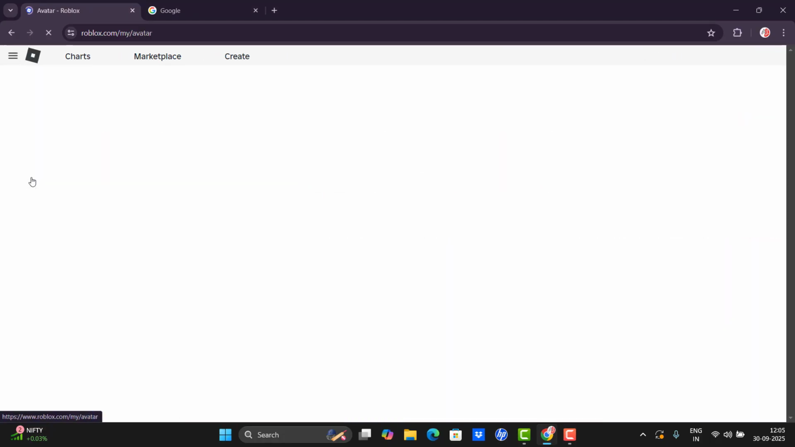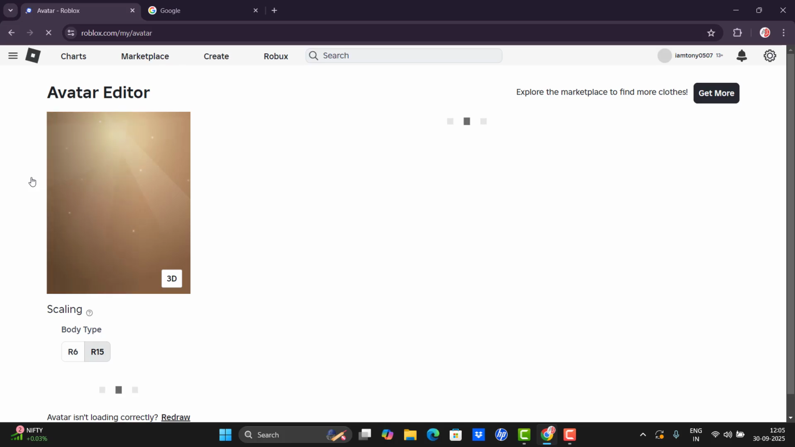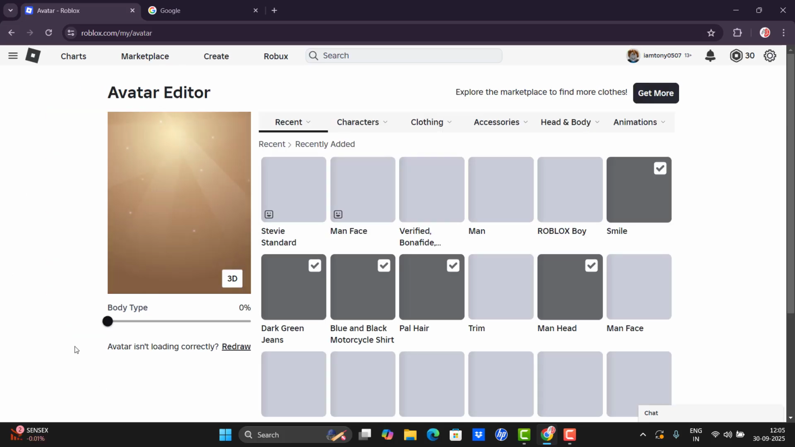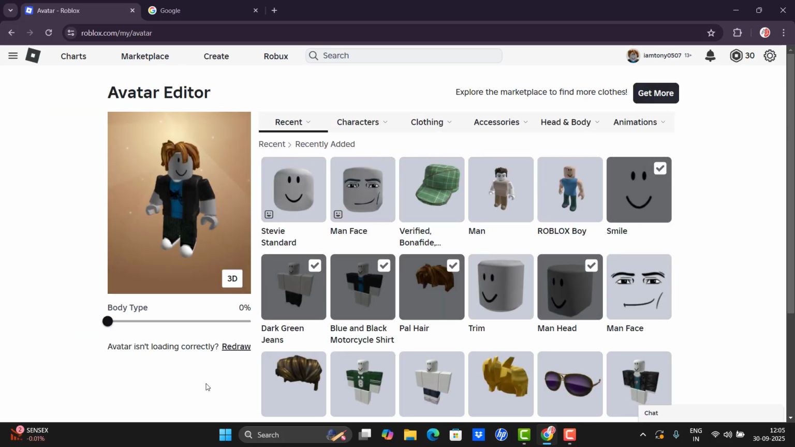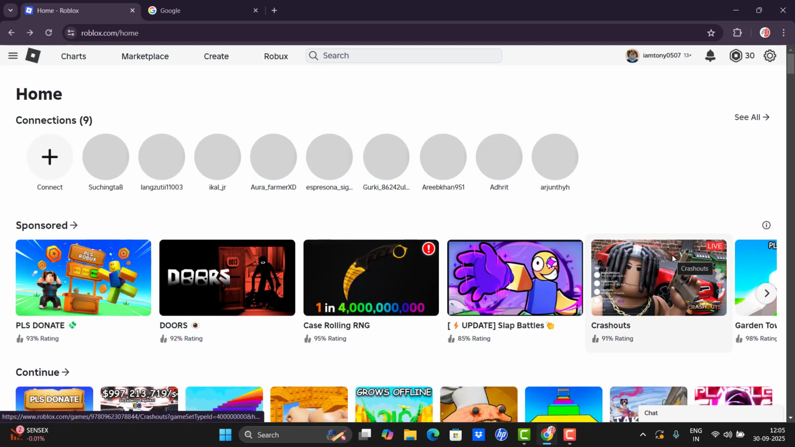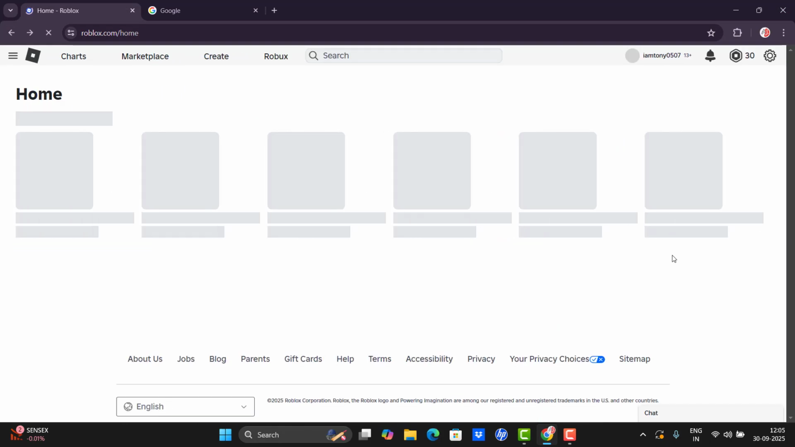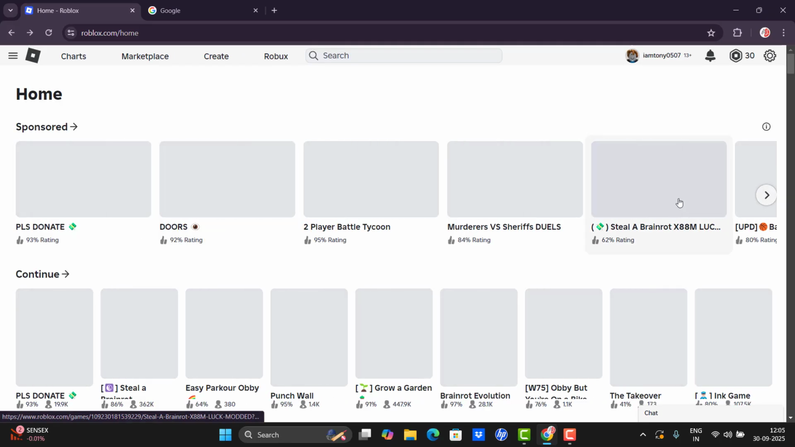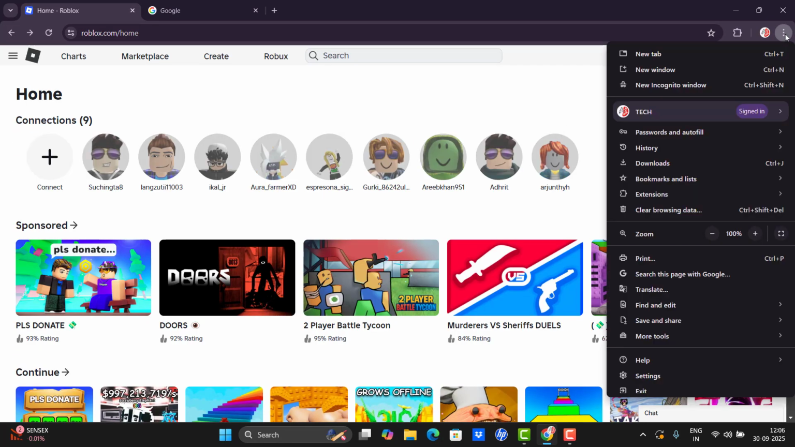For that you need to enter into your avatar and you need to redraw if it's not loading correctly. Just press redraw to correct it, and also you can press Ctrl plus F5 to refresh and retry the browser.